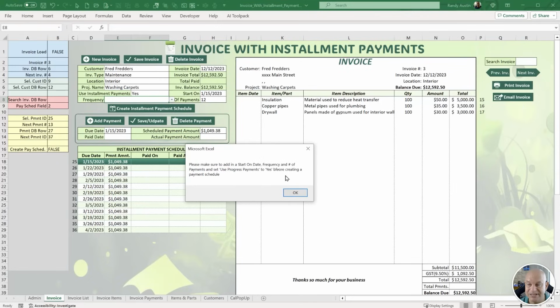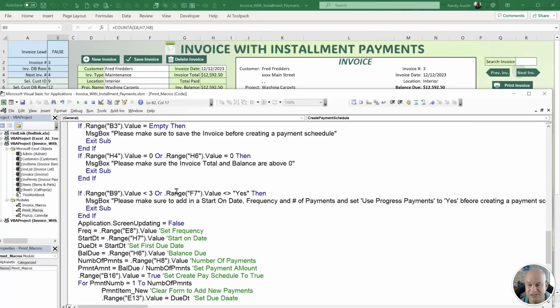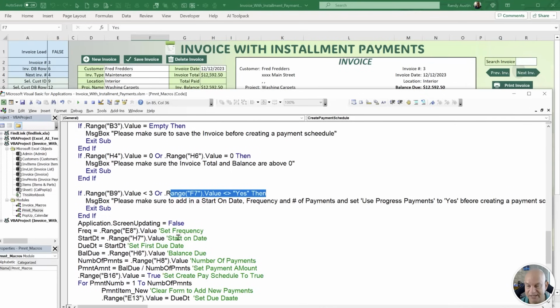Use progress payments, yes, before creating, right? So there's something missing here, and then we're letting them know because this is less than 3. So that's what we're checking. If B9 is less than 3 or F7 does not equal yes, I want to make sure that use installment is set to yes, okay, in case they accidentally press the button. Then we're going to let them know.